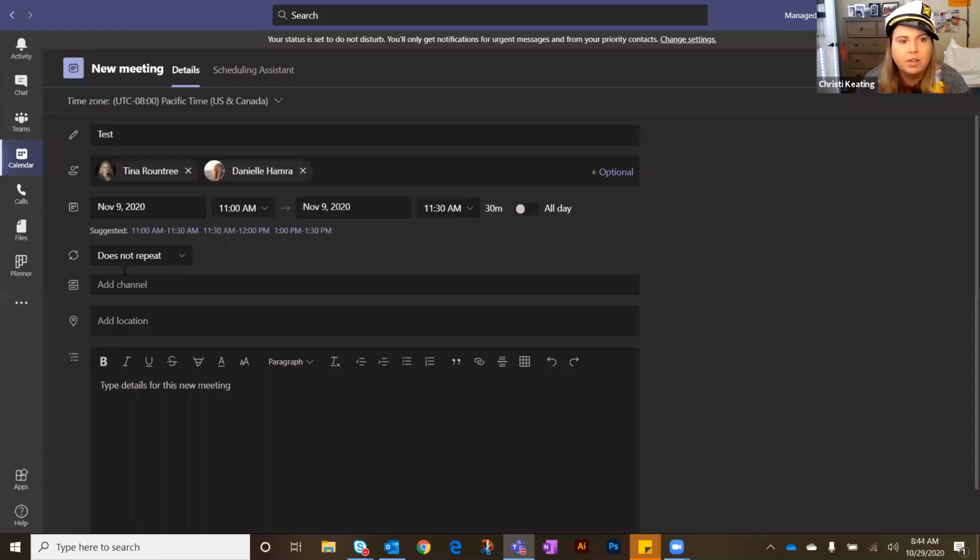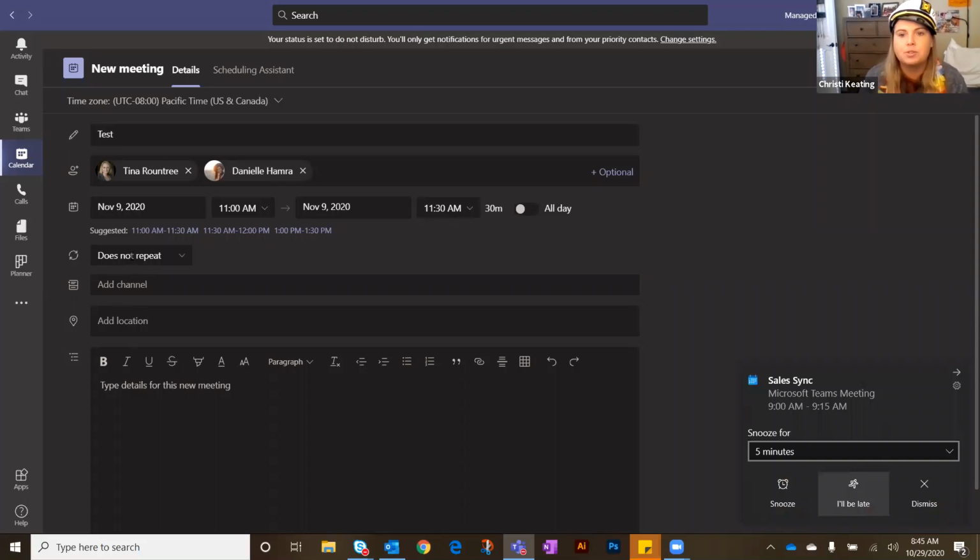So back in Teams, again, location, this is generally for bigger companies where, say, you have different conference rooms or things like that.